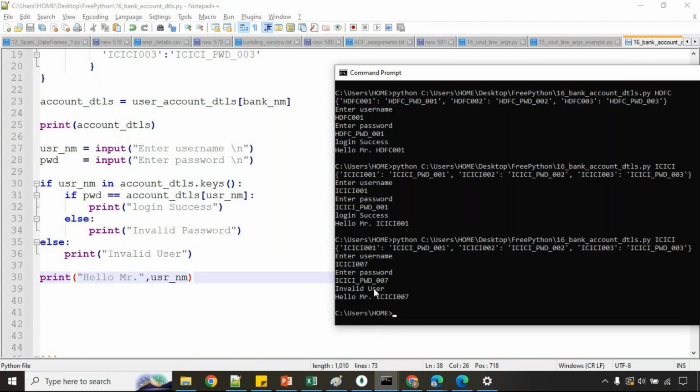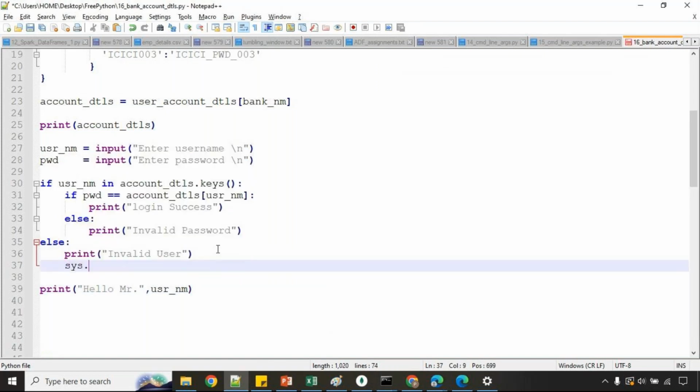If it is an invalid user, I want to stop my program. So here we can write sys dot exit of one. 0 is success, 1 is failure, so here you can give 1 or 0. This is similar to the Linux environment; here also we have it.